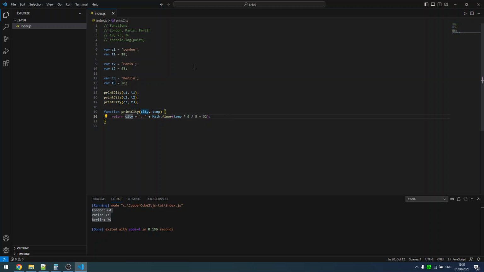So let's talk about this once again, how the engine works here. It goes from top to bottom. Here's the function, it sees that it needs to pass C1 as the first argument, city. It sees that it needs to pass T1 as the temperature argument. It goes to the function body. It executes this command, so it recalculates this string. So it will be London 64 here. And then it sees that there is a return keyword. So what it does, it returns a value of the execution to our main script.